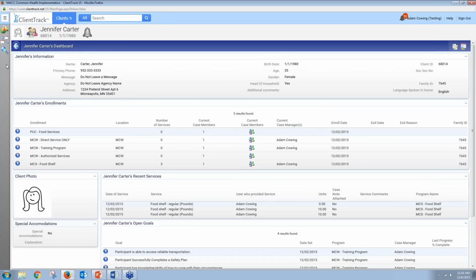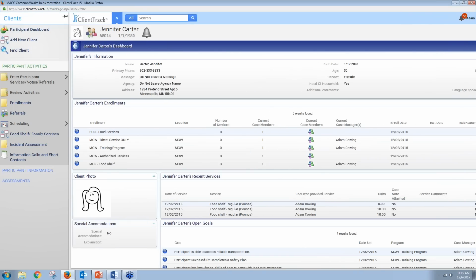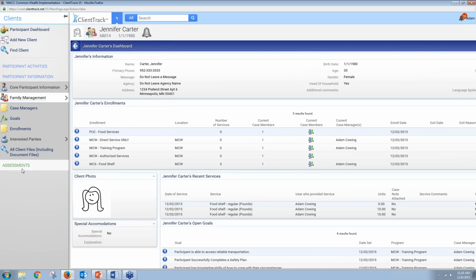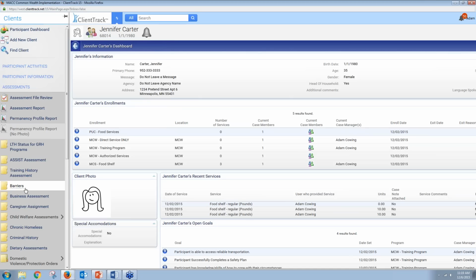You see the menu is collapsed to just one bar on the left side of the screen. The quick options that you used to have at the top of your old menu are still here. To see the full menu, we'll click on this button up here that says Show the Menu. Underneath that, you'll see all the different menu groups that you're used to seeing. These are our generic ones at MCW: participant activities, information, and assessments. All the forms and reports that you're used to, you still have access to on the menu.